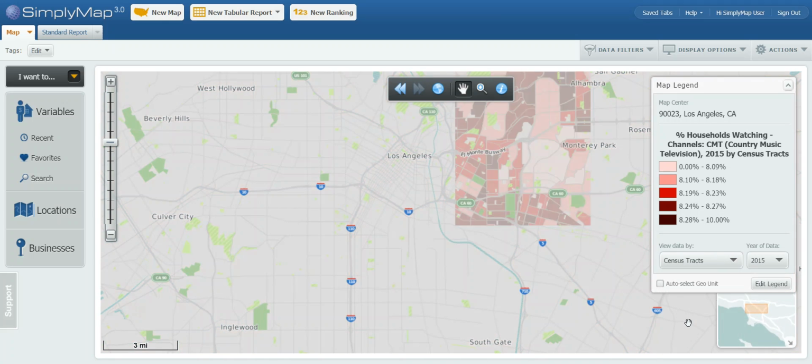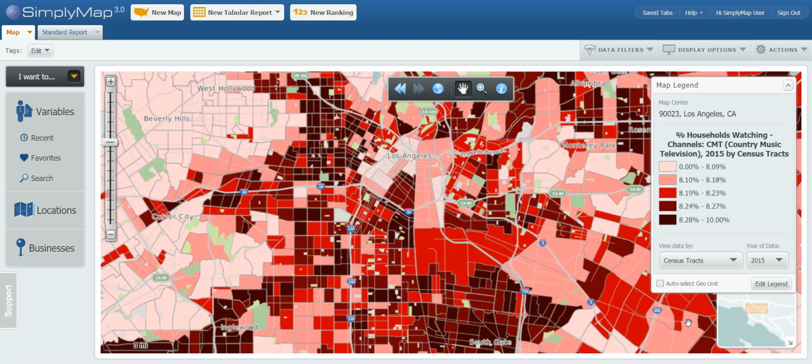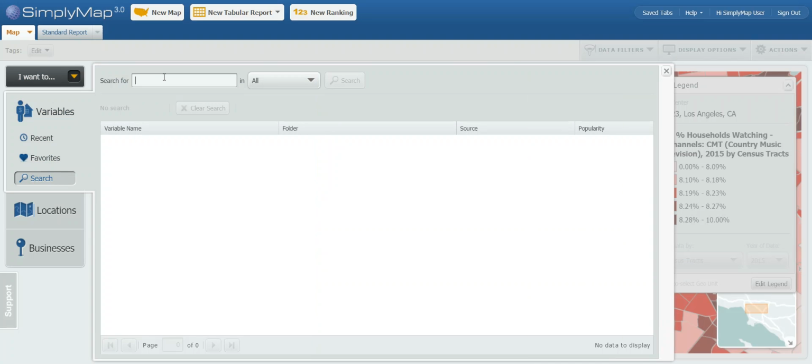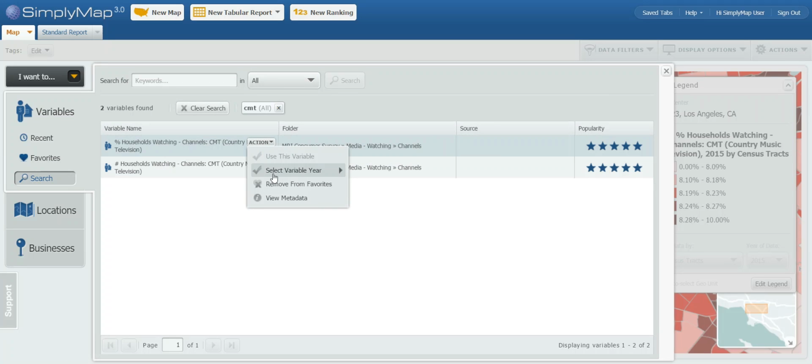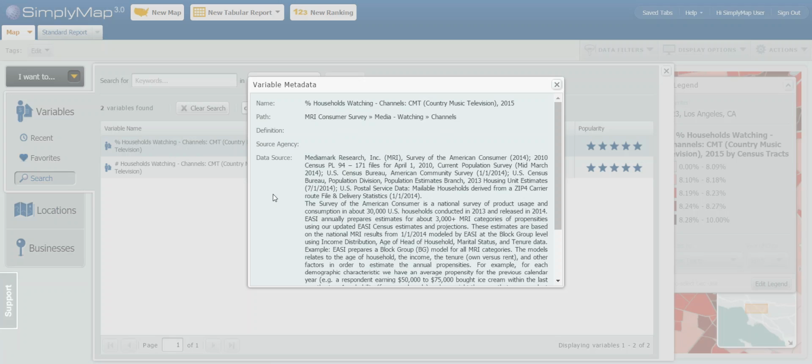I'll go to zip code. Yeah. Country music TV. By tract, yeah. So if I use this, I would cite SimplyMap. And then if people want to know more information, make sure that you collect that data that was on here. This tells you how they did it.